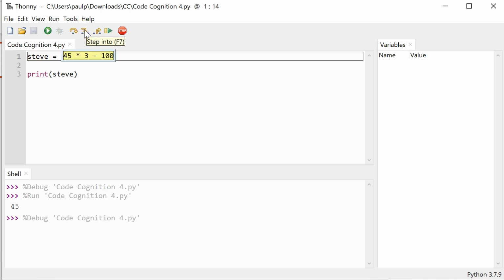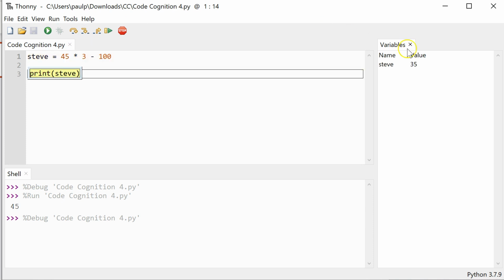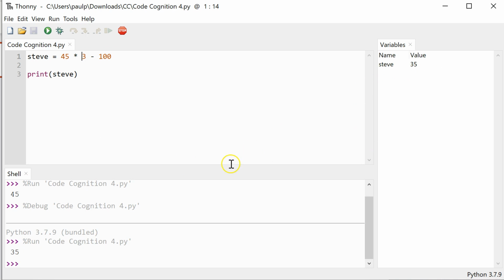is, first of all, it's going to break down this expression. It's going to do the multiply first. So we've got 45 and 3. We multiply them together, 135. Then we've got 100. We take 100 away from the 135. We end up with just 35. And then 35 gets associated with Steve. Last of all, we run the print statement. And of course, because Steve was 35, it prints out 35. This is how assignment works.